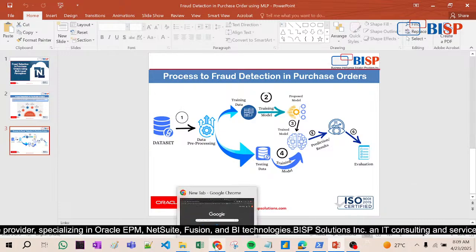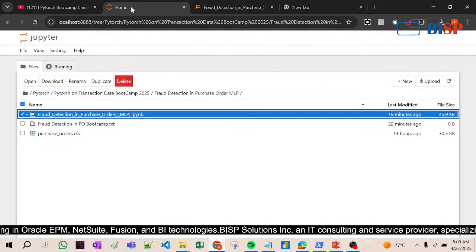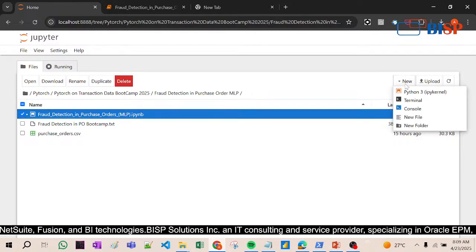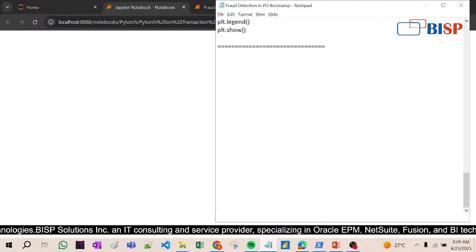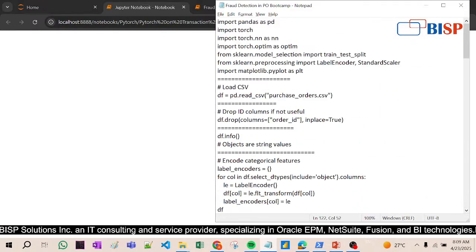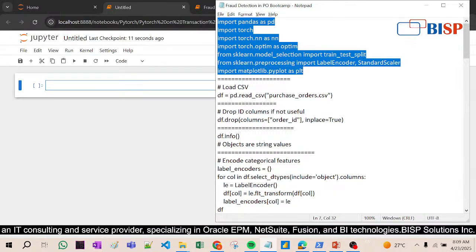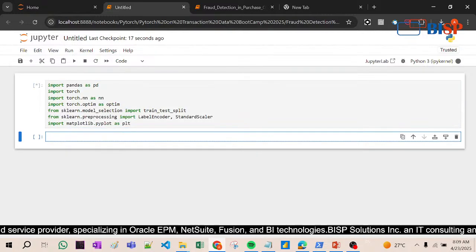For this purpose, let me explain with an example. First of all, again I am going to create an IPYNB file, an interactive Python notebook. I have already created this file, so let's see this. Now these are some libraries, and I will show you which file I am talking about. Let's wait for 2-3 seconds.